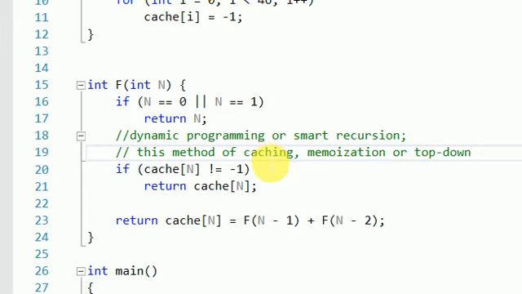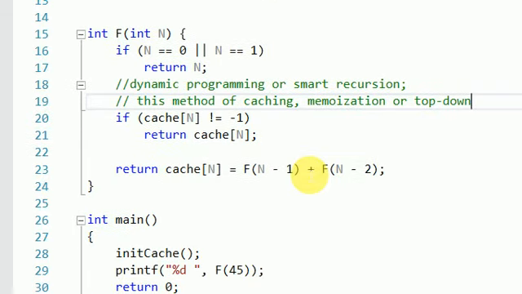We will be seeing a few classical dynamic programming problems solved with the help of memoization or the top-down approach in the coming videos. You can find the code explained in this video in the video description.